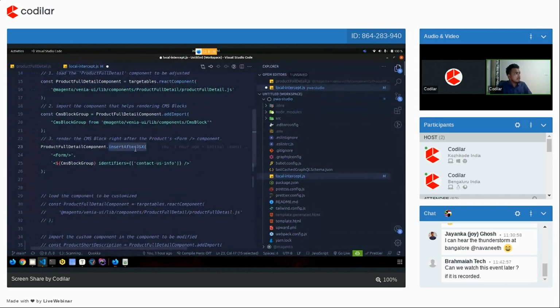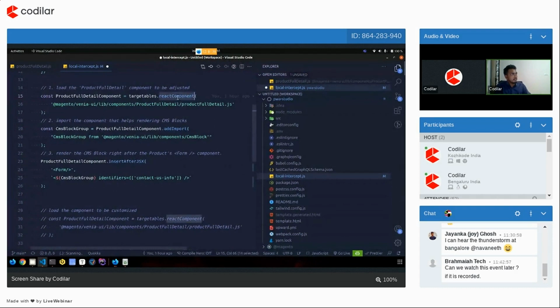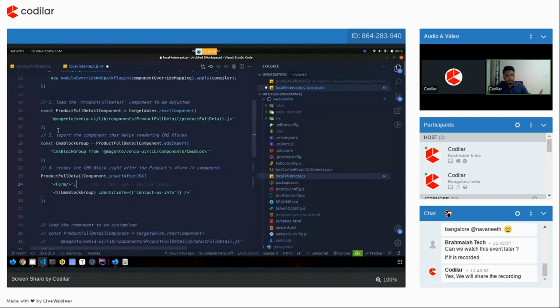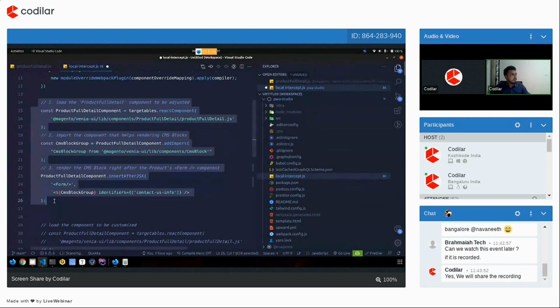Here you can see we have a few more APIs. We have a React component. We also have an API called add import, which will add an import to this particular file. The next thing is specifying where you want to introduce this new component. This is the target location, and this is the element that you want to introduce at the location. So you're basically inserting your custom component after this form. I'll show you what the output will be once this particular section is run.